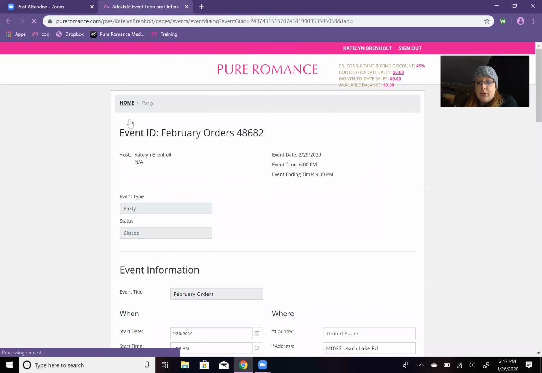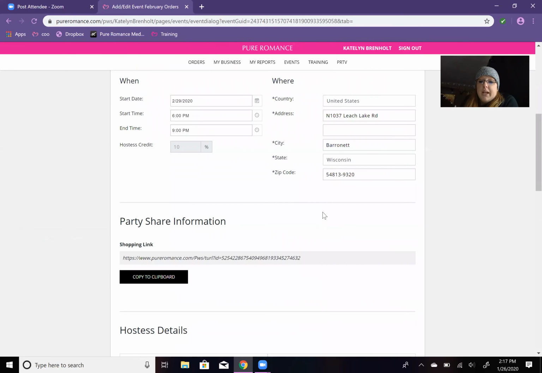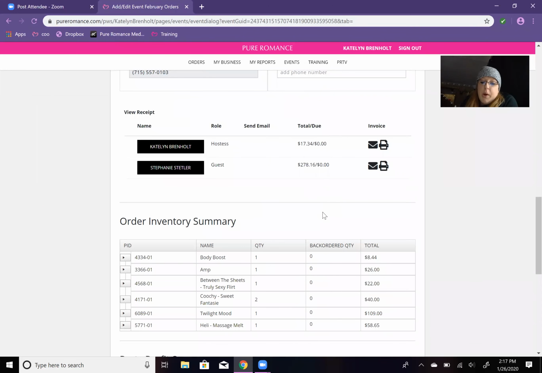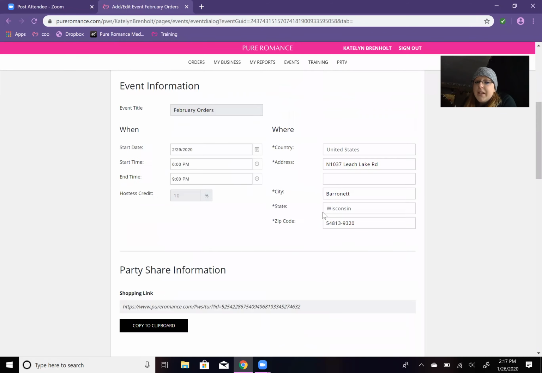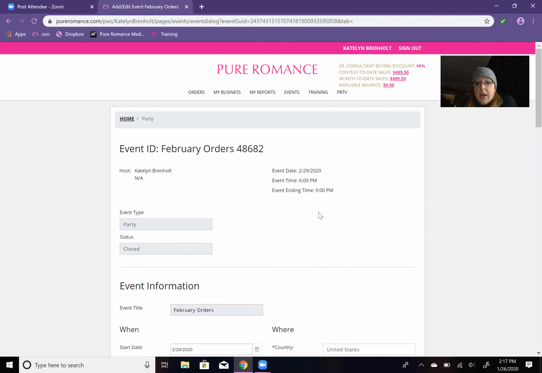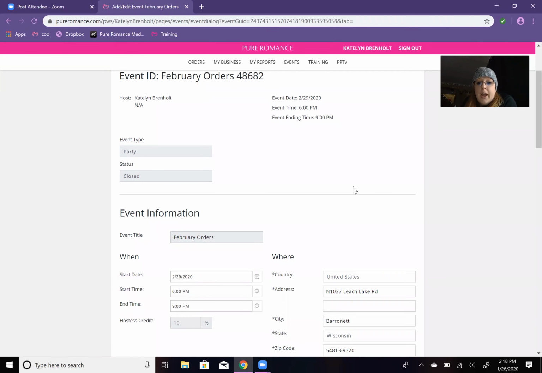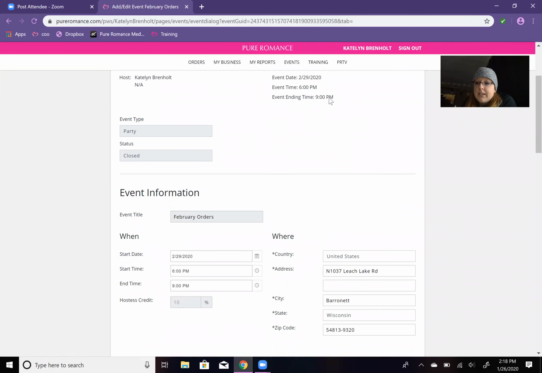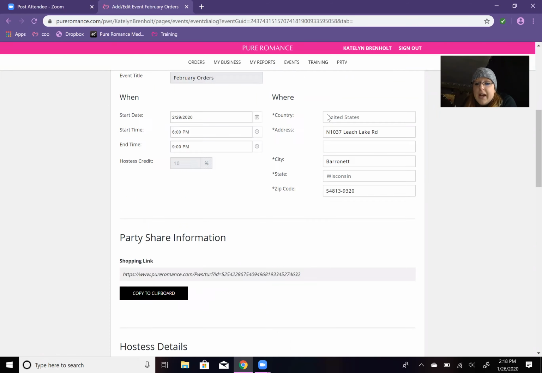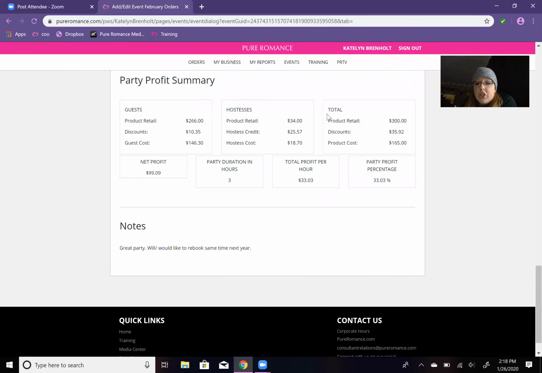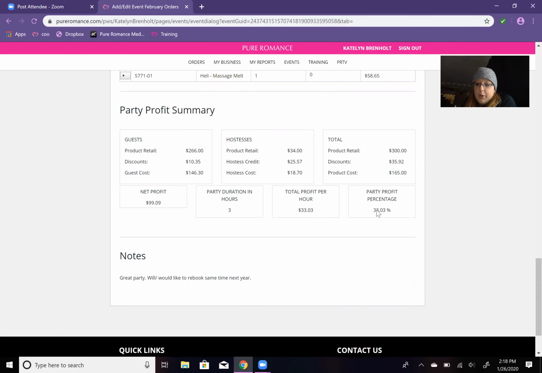This isn't going to, so if you put in there an item you don't have, so let's say I don't have the Twilight Moon, okay? This isn't going to order that for you, okay? You have to go into orders and then place regular orders, okay? And you can adjust the time for event time ending if it ends a lot sooner. That's going to change those numbers down here. Total profit per hour, $33.03. So per profit percentage, 33.03. So that would have been my net profits that I made.